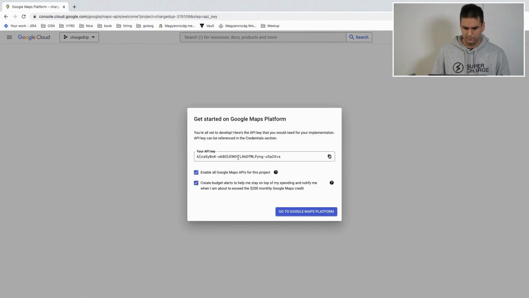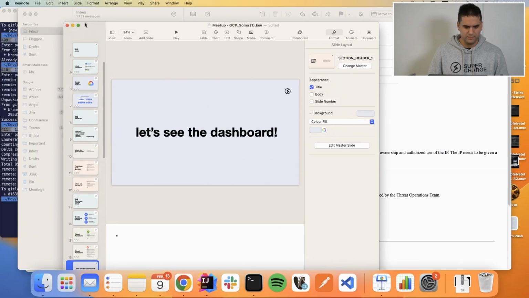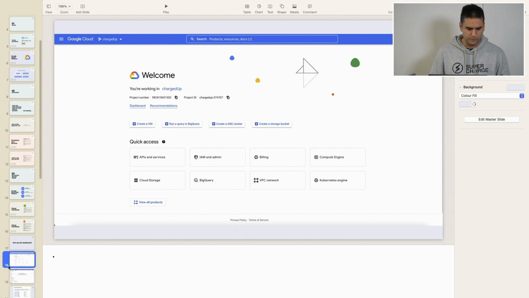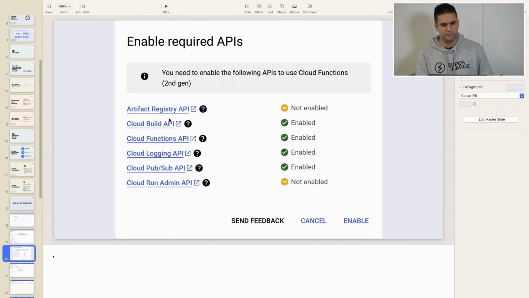All right. Ooh, that's my API key. Don't look. Let's go back to the dashboard. I saved the slide to show you. I find it amazing that if you forgot to enable some API, Google will remind you, and you can enable them by one click. I think it's really nice touch in this dashboard.